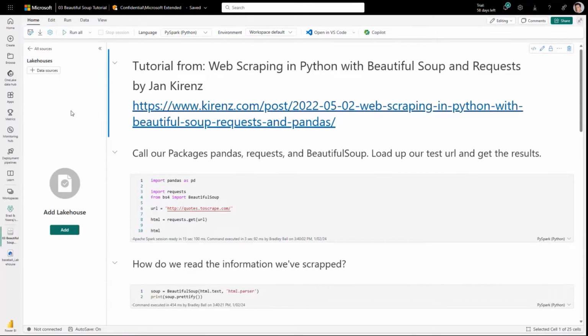So next up, what I'm going to do is I'm going to take you through Beautiful Soup. See, I'm not even attached to a lake house here. Beautiful Soup is a coding package, and this is based off a tutorial by John Kirids. Did a really nice job with this. He's even got a test page that we can use.